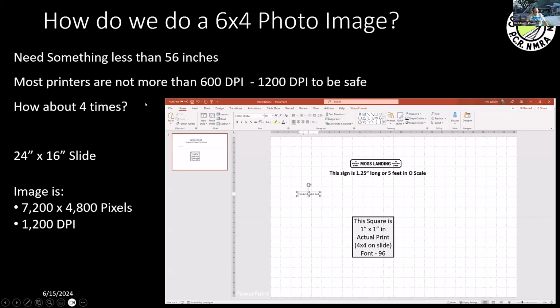So if we make that slide 4 times the size of the 6x4 image, it becomes a 24 by 16 inch slide. That's 7200 by 4800 pixels. So if you look at that slide, this is actually what you would have on the screen. This square, which is actually 4 boxes, because it's 4 times larger, is a 1x1 print output. This is the typical 16-point font that you see in PowerPoint. You notice how small the text is.